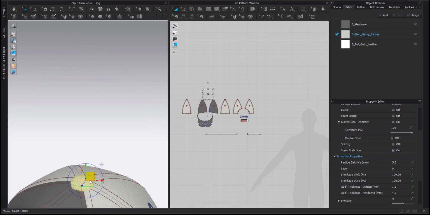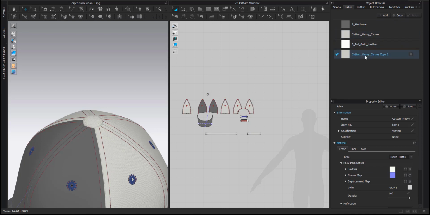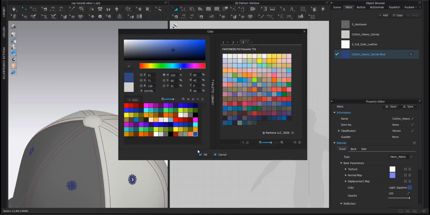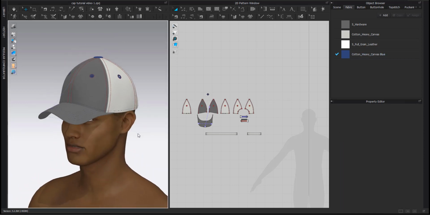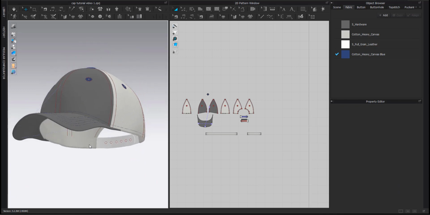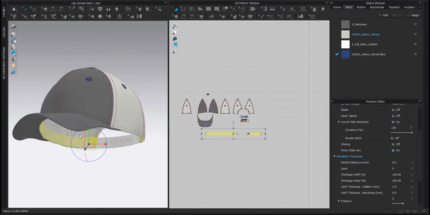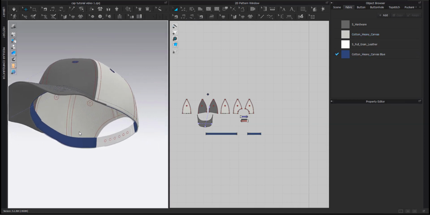And let's say that I want to be a little bit more extravagant, and here I want to maybe put a blue. So I can select the cotton heavy canvas here, make a copy, and name it cotton heavy canvas blue, and then change the color of this one and apply this new fabric to this tiny pattern piece, so then it's blue like that. And maybe I can also do the same with some details on the inside. So I select both patterns and I change them to the blue cotton heavy canvas.